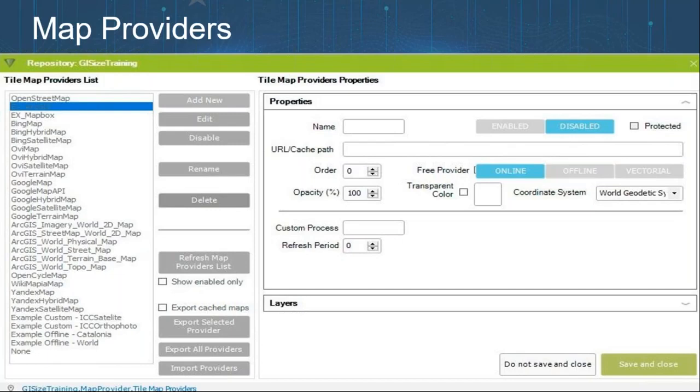The final one is the vectorial type of map provider, which is based on SVG vector image files. And the particular thing here is that they can optionally be georeferenced, allowing the use of latitude and longitude coordinates here.